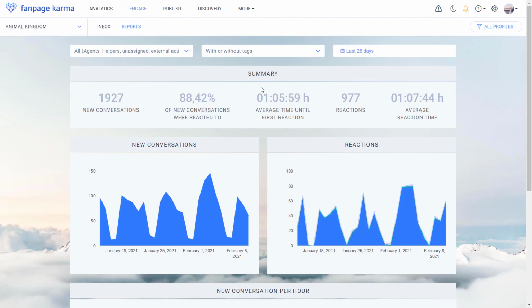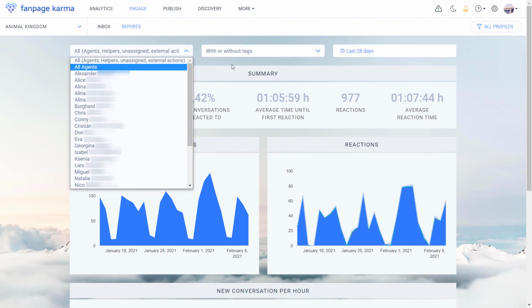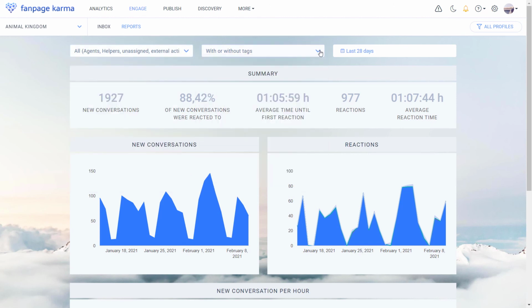At the top right, you can choose the time period of the analysis, and you can look at the statistics of certain team members and tags. Here you can gather helpful information to improve your community management.